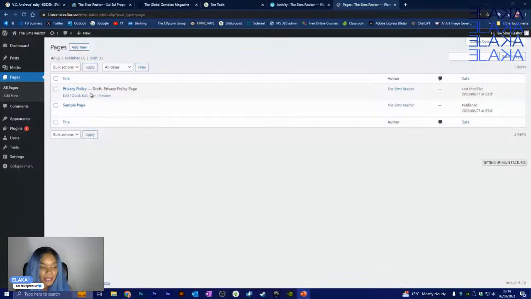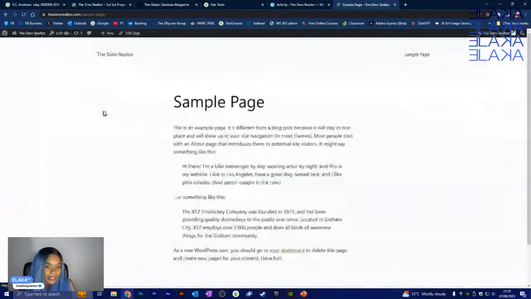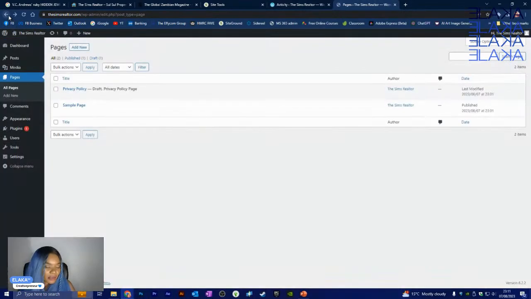And then it's got the sample page. The sample page is the one that kind of works as the about us section. So if I go ahead and click on view, this is what it says. This is a sample page. It's different from a blog post because it will stay in one place and will show up in your site navigation. Most people start with an about page that introduces them to potential site visitors. It might say something like, hi there, I'm a bike messenger, blah, blah, blah. You get the point. Okay, so I'm going to go back this way.